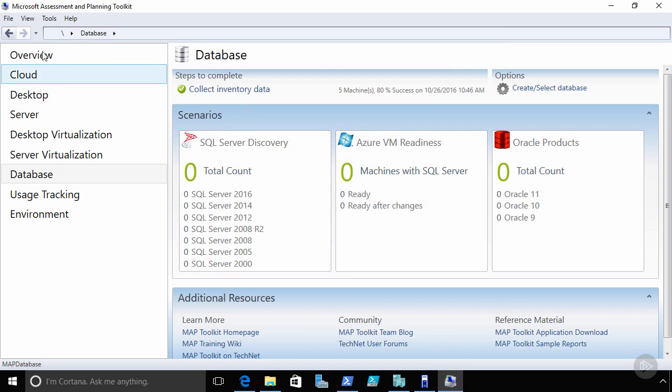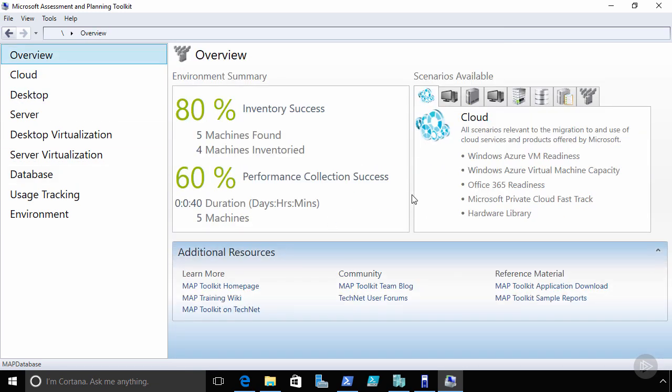And so here under overview, you can see just some of the characteristics of the environment that we've built to date. We have 5 machines in the environment, 4 of which have been inventoried, and we've also done some performance collection on those machines as well.